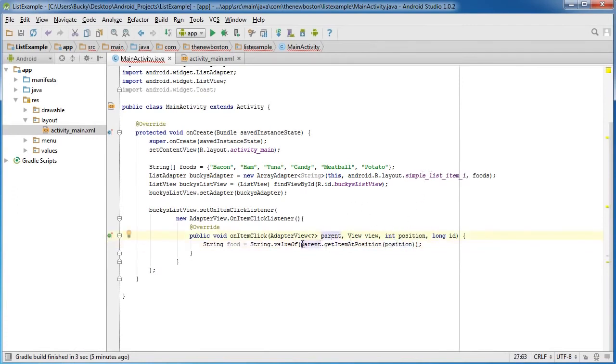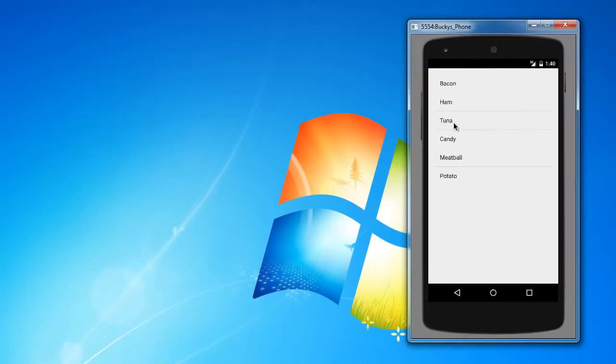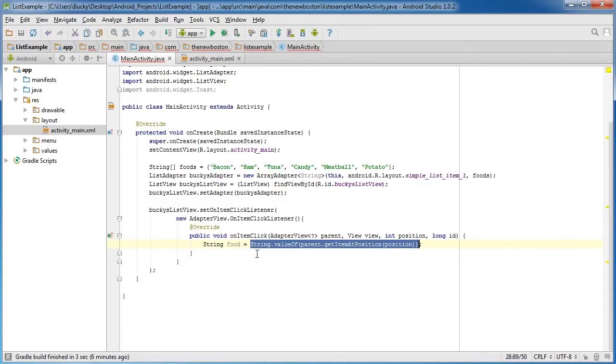So what we can do is get that position, which is some integer, it's really irrelevant to us, and just get the value of it and convert it to a string. So now that's going to be equal to bacon, ham, tuna, whatever they clicked, and whatever that word is, we're going to store it inside the variable food. So now that food variable is going to be equal to one of these things, and we can just print it out in some kind of toast.